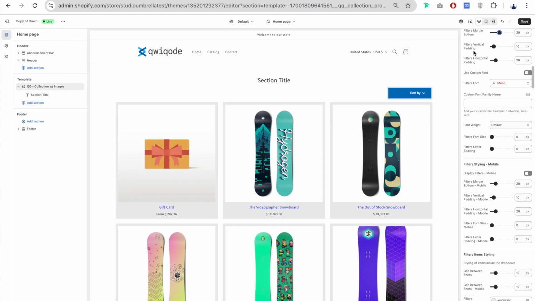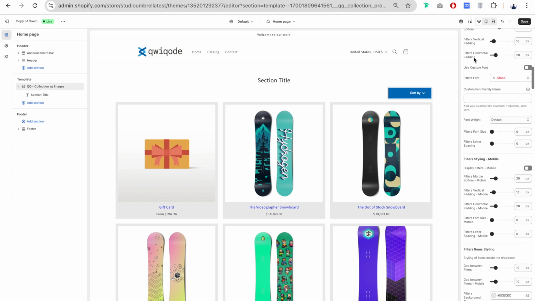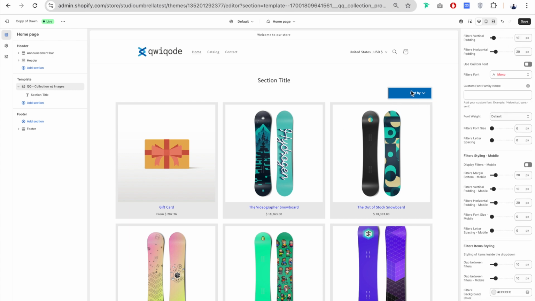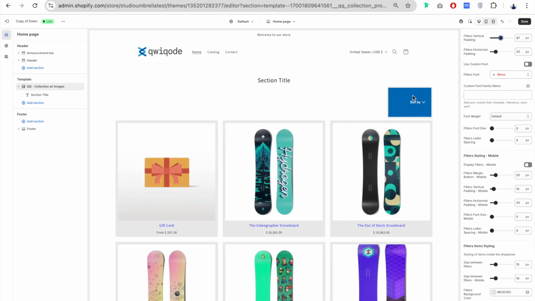Next, we have the filters vertical and horizontal padding. And while the margin is the outside distance, the vertical is the inside distance. For example, right now it's 10 pixels, so it's 10 pixels the text from the border of the filters. If I increment this, I'll add more room inside of it vertically. The same with the horizontal one. So if I increment this, I'm adding more room inside of it.